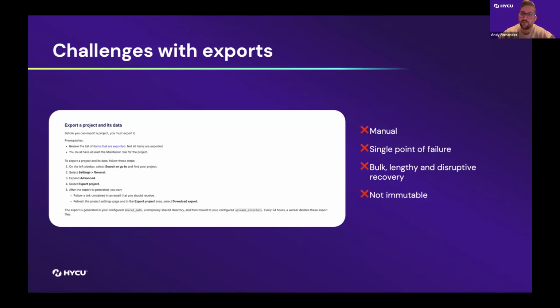And once again, this is a manual export that is unencrypted, most likely to a hard drive or a local device. This is a massive challenge. This is not backup, especially if you're in financial services, healthcare, or any highly regulated organization. This is not an acceptable method of backup.